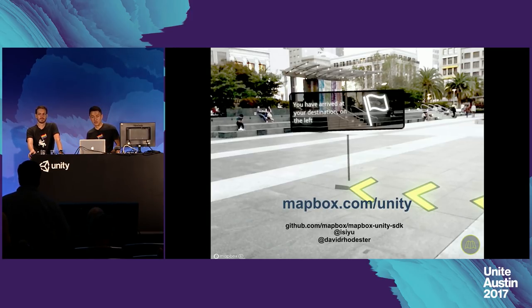Some of the other services that aren't necessarily Unity specific, but we do have a tool called Mapbox Studio. That's a web app that lets you customize that data, so you can do web styling, but you can also filter out just the data that you want. So for instance, if you just need streets in your AR application, you can create a map data set that just has streets.